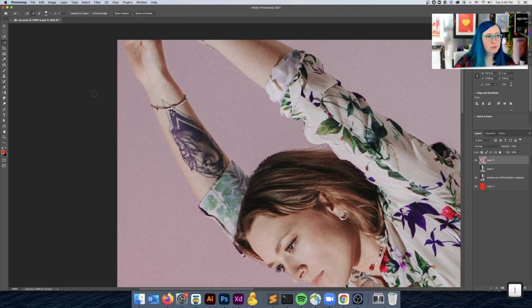Brushes in Photoshop, you can decrease and increase using the left and right square brackets. Really easy way to do that. You can also do it up here, but I find it much more natural just to use the keyboard. Now, to add to a selection, you're going to hold Shift, and that is going to add. To subtract from a selection, you're going to hit Option, and that is going to decrease.